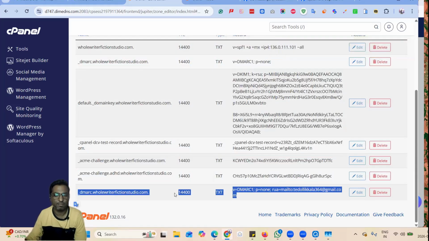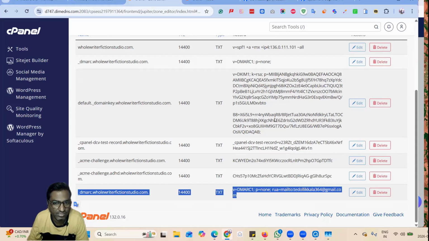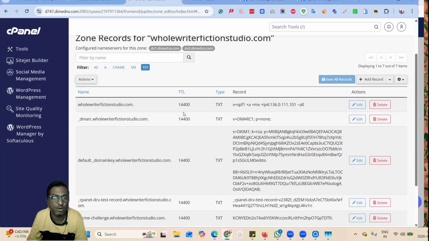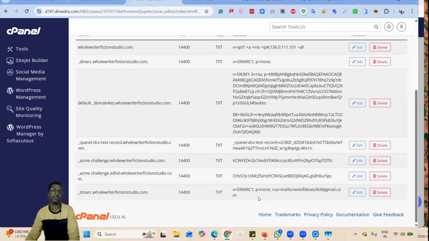Okay. But the problem is now we have two DMARC records here, and because of the previous DMARC record, my domain verification will not get completed. So make sure that when you are connecting your DMARC record to your hosting provider, doesn't matter whether it is GoDaddy, Namecheap, or cPanel, or any other one, you have to delete the previous DMARC record.